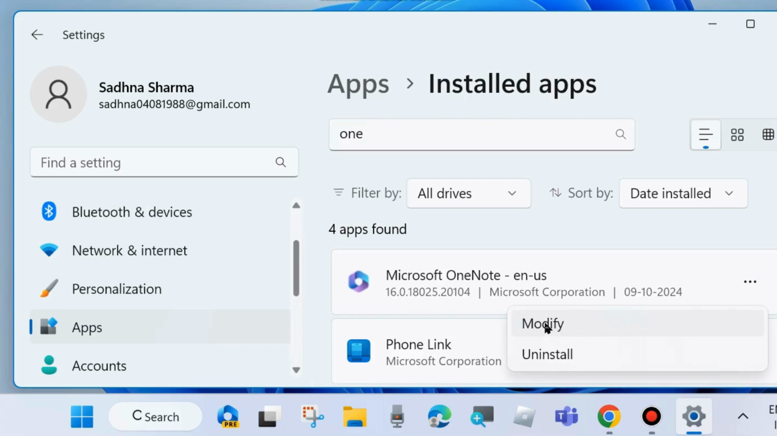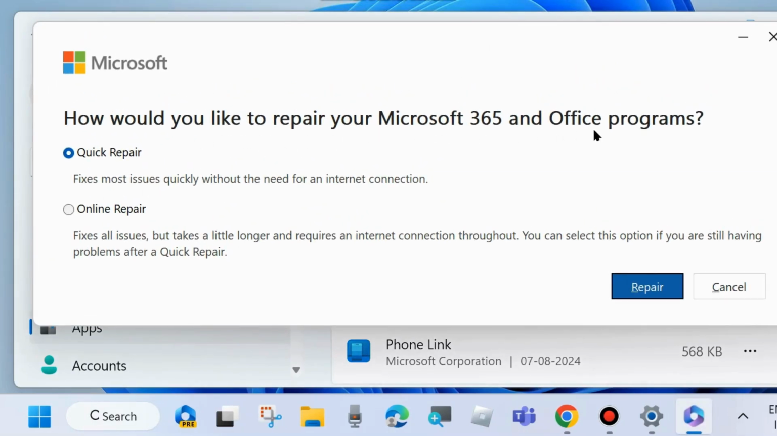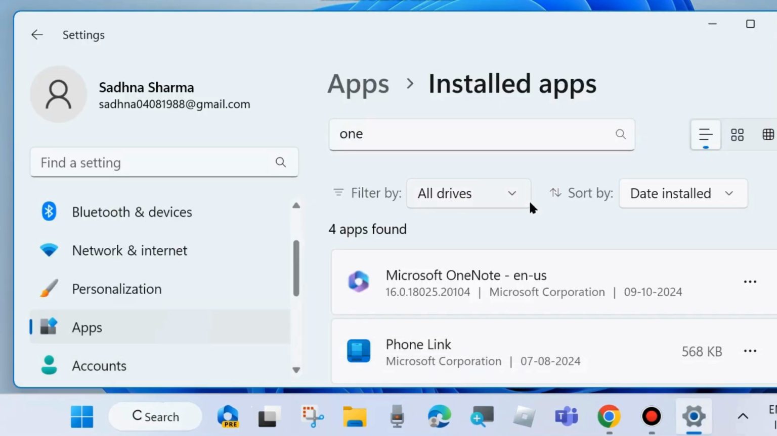Click on Modify. A pop-up window will appear. Choose yes. And how would you like to repair your Microsoft 365 and Office programs? Choose Quick Repair and click on Repair. Follow the on-screen instructions to complete the repairing process.